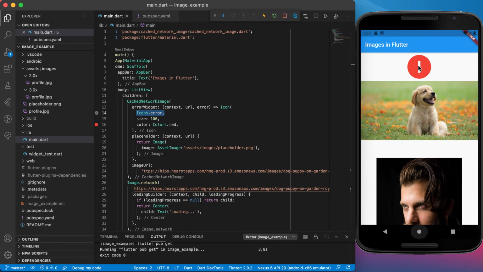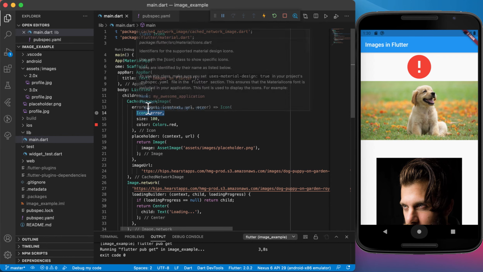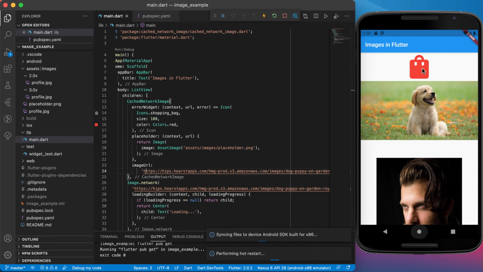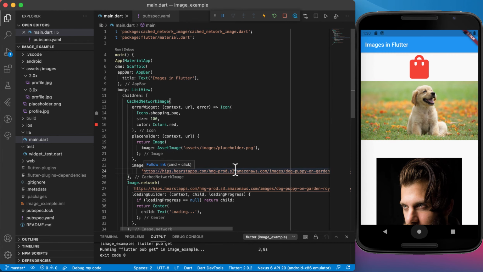Okay, and there you can see it shows me an error. So that is the error widget, and this is also how you can work with icons by just supplying the specific icon. So it's Icons dot whatever icon you're searching for. If you wanted to have a shopping icon, let's say a shopping bag there, and you run it again, you will get a shopping bag there instead of an exclamation mark. Right, so if we go back and put that H of HTTPS again and run it again, it will not show this icon because everything should be fine. So it will show the placeholder first, and then after the image is done loading, you will see the picture.